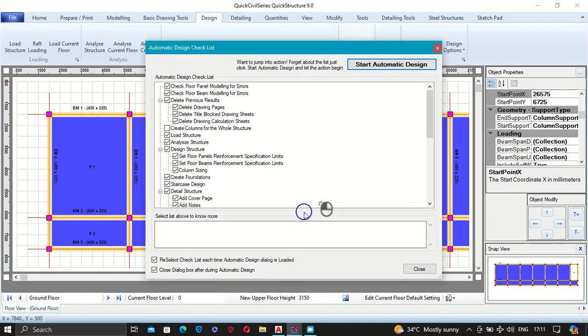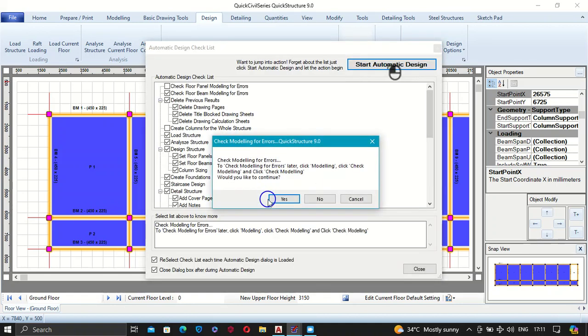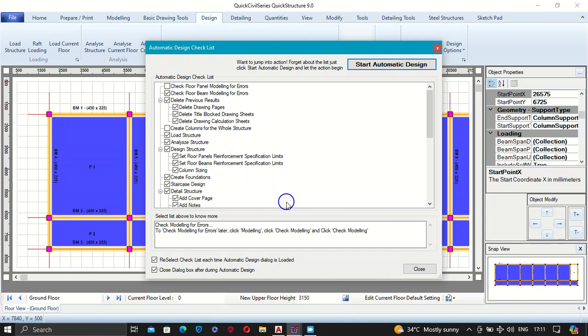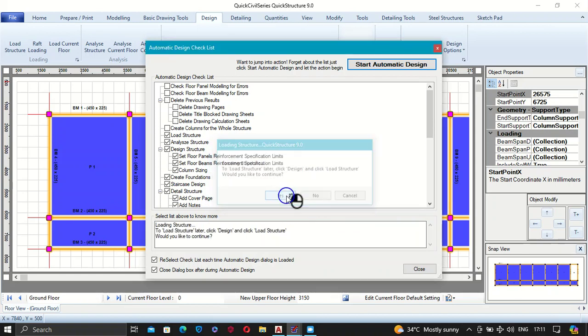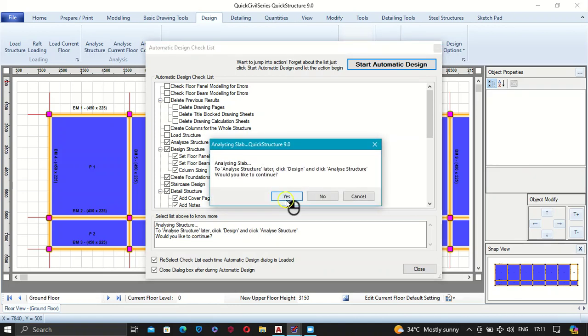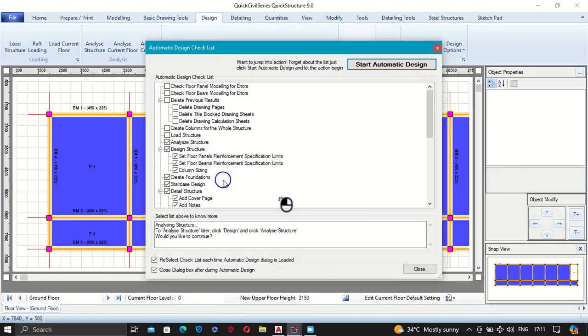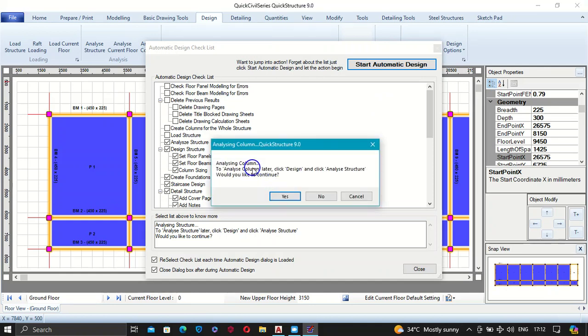Alright, so I click on yes. It's going to check if there are errors. Start automatic design. Yes. Good. So you see, good. No error found in the modeling, meaning my modeling is good. There is no error, there is no mistake. Okay, yes, yes, yes, yes. Analyze beam. You can always take your time to read what it's asking you. Okay, I'm already used to it, so I know all the information it is asking. So definitely all you'll be answering is yes, yes, yes, yes, yes, all true. So analyzing column. Okay, so I click on yes.